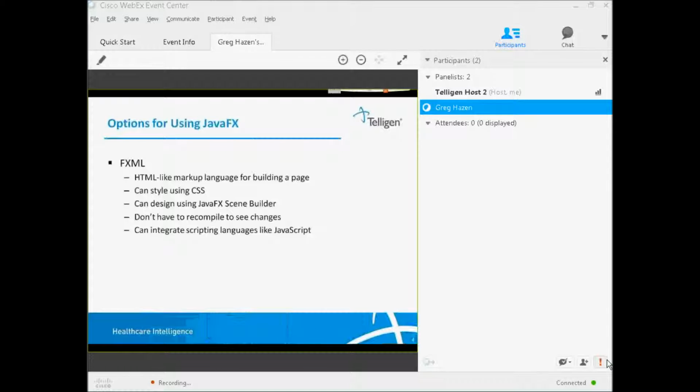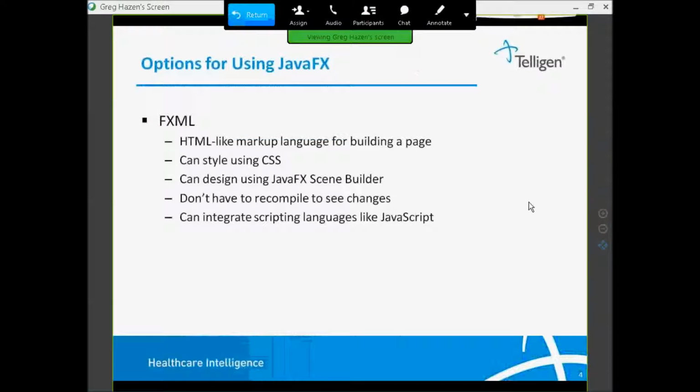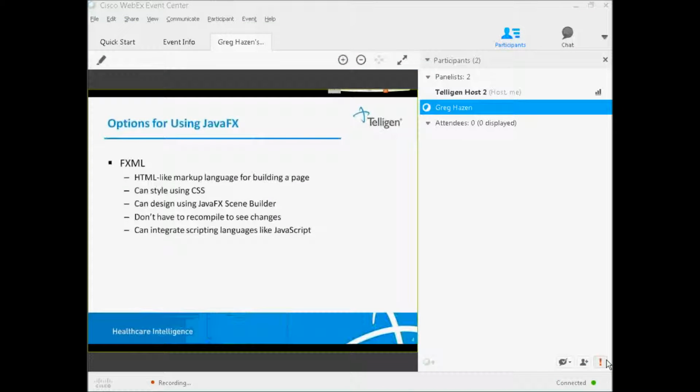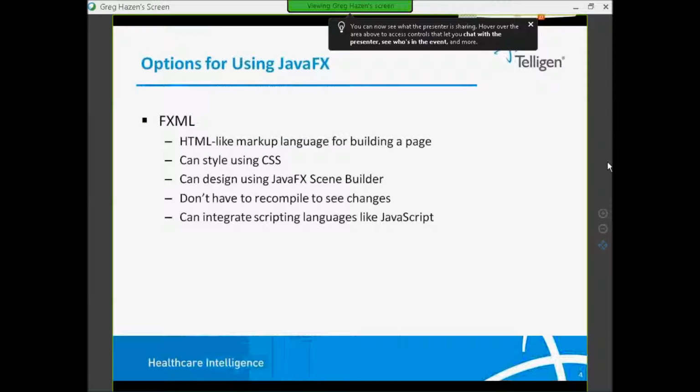JavaFx also comes with a designer tool called Scene Builder, your typical WYSIWYG drag and drop tool where you build your pages and get the look and feel. Then you can generate the FXML from that. You don't have to recompile to see your changes in the FXML. That's a great benefit. FXML is not a compiled language, so you can run your application and modify your FXML at the same time and see those changes happen.